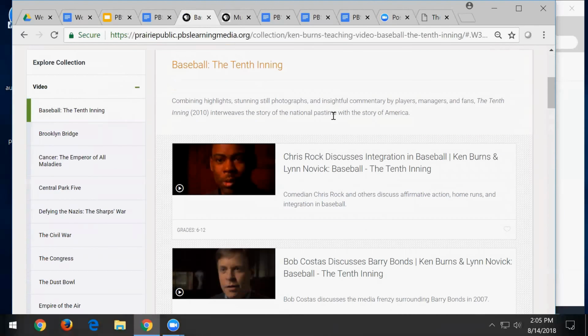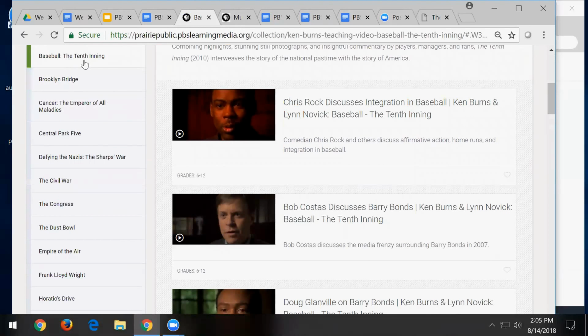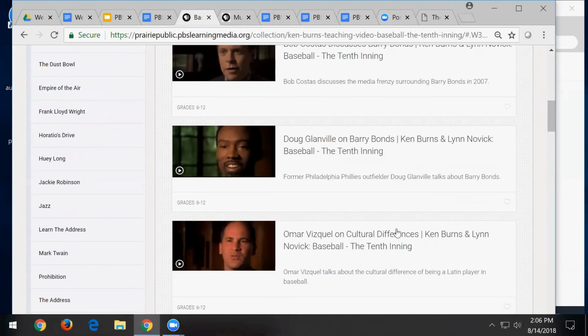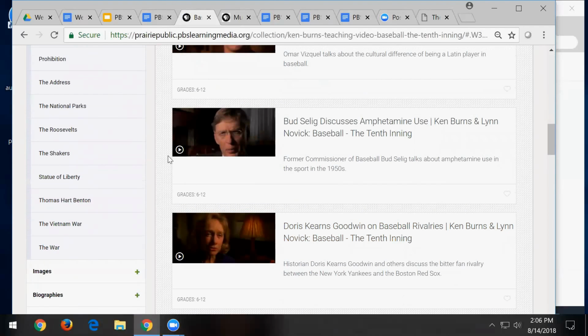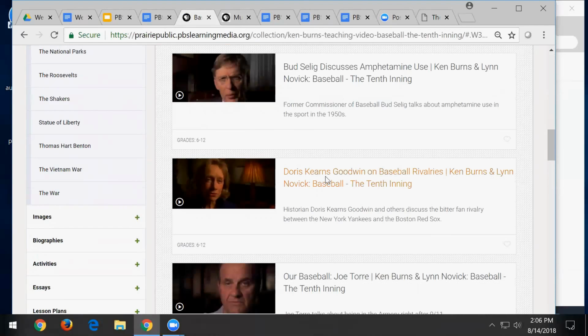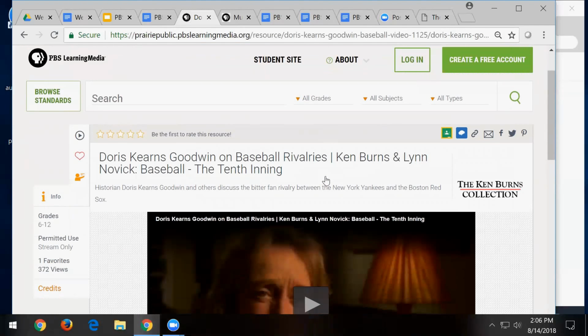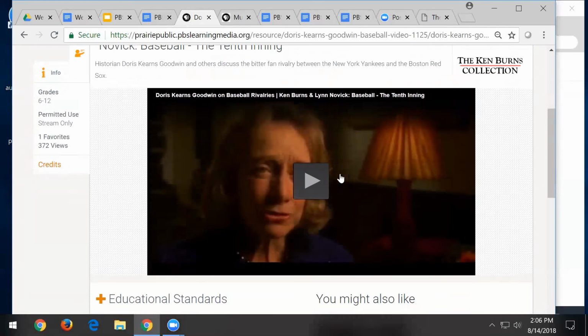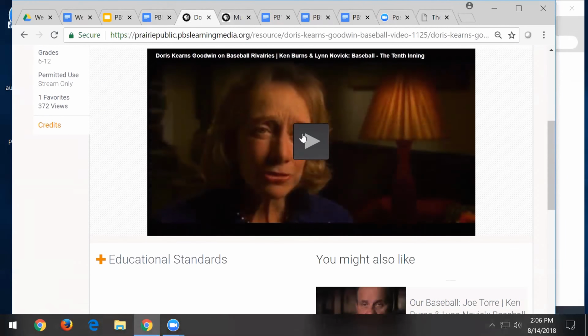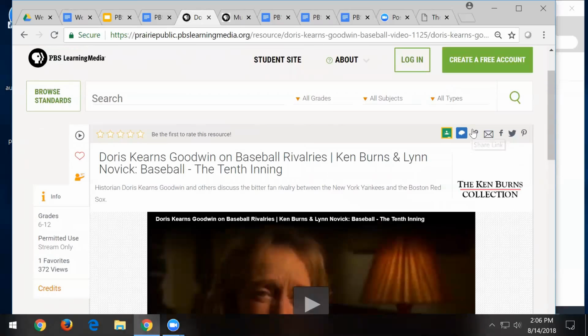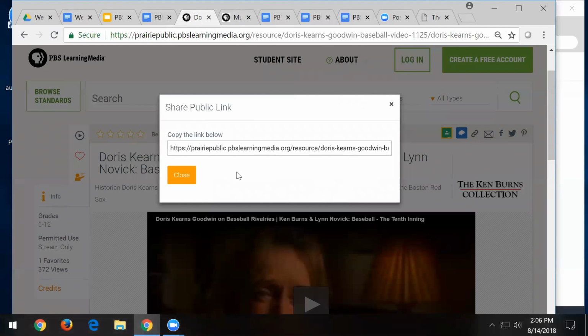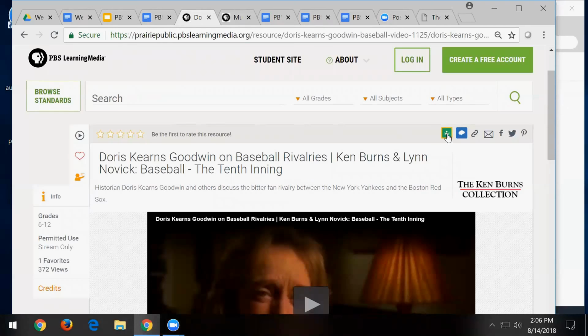What you'll find, so within the baseball, you'll see when you click on a collection, you'll get this little loaded list of features. You know that all of these are videos because they have this handy dandy little play sign right there. So if you want to take a look at Doris Kearns Goodwin talking about baseball rivalries, the video is here for you to use. You can grab the link from that video here in order to share it on your classroom page.